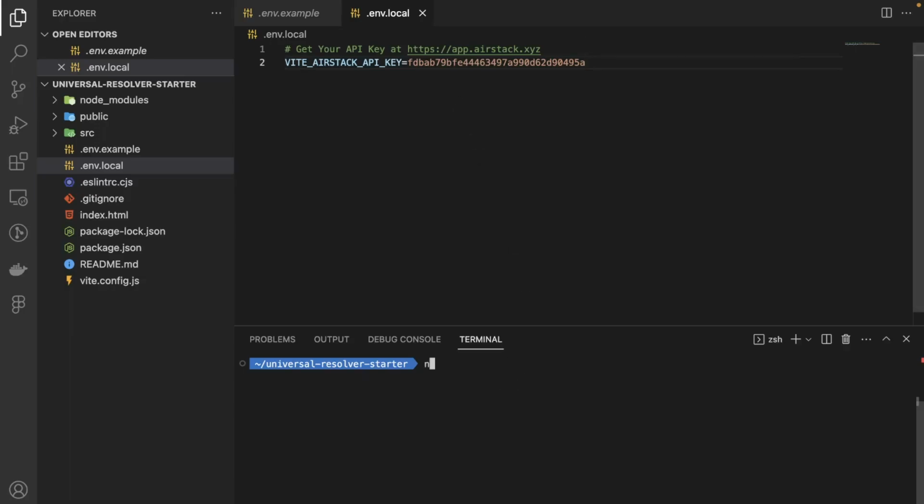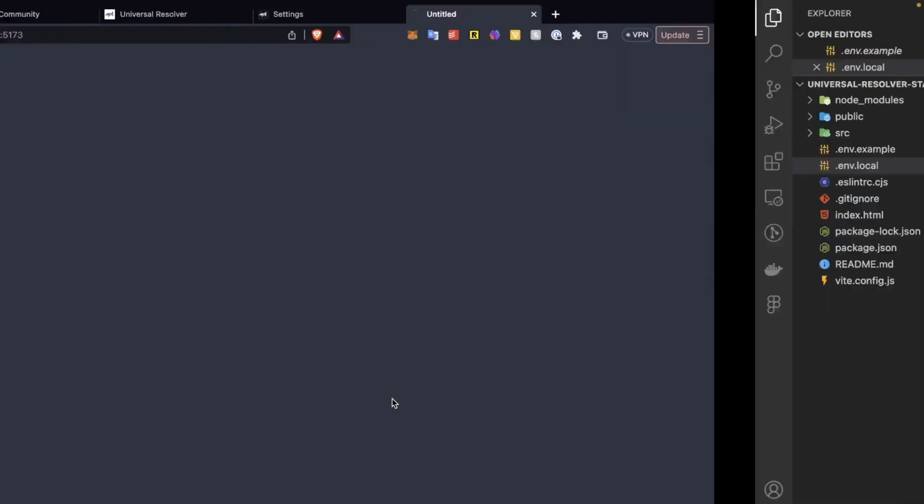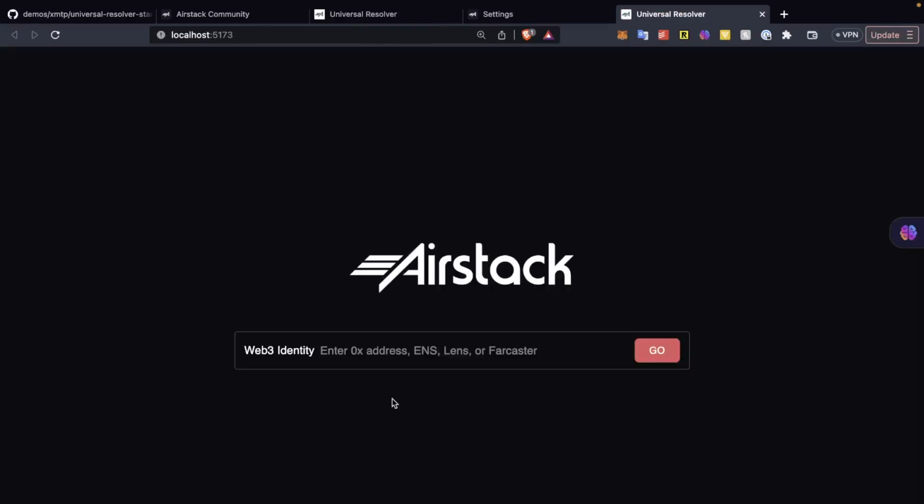Now we can try to run our application right here. Let's open it really quickly. In a few moments, you can see we have the basic setup that we had at the beginning of the video. We have the UI already, but the difference is that there's no functionality. So if we want to resolve vitalik.lens as we did in the beginning, nothing is going to happen.